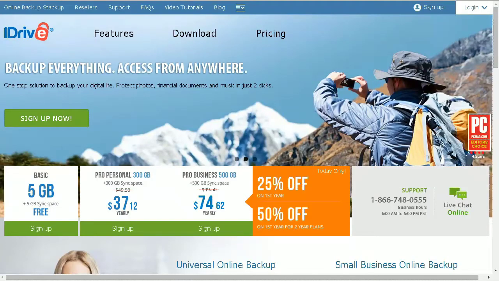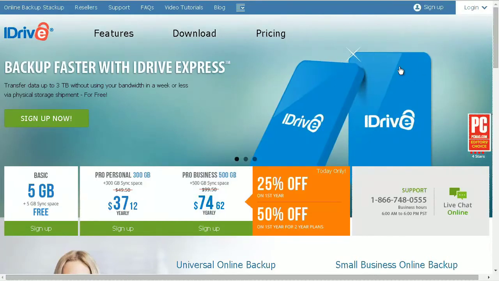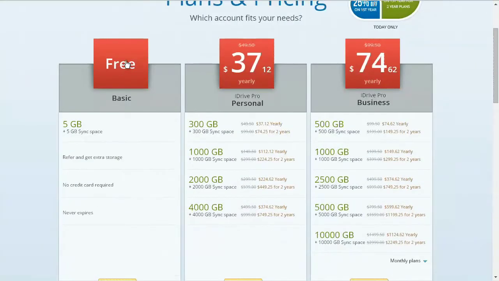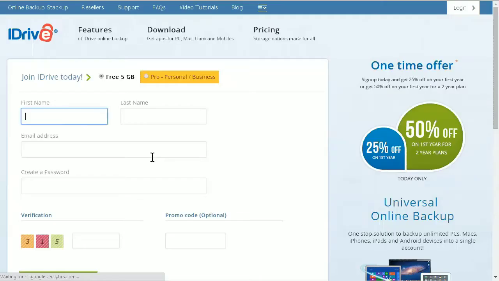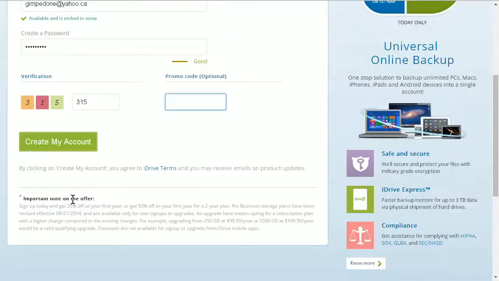With iDrive, you get 5 gigabytes for free, and you can easily get 2 more gigabytes, for a total of 7. Okay, so all you have to do is set up an account. If you go over to pricing, you can see the different plans you can get here, but we're just going to go with the free. So we'll click on free here, and then put in your first name, last name, email, password. You have to put this identification in and create your account. Okay, so create my account.